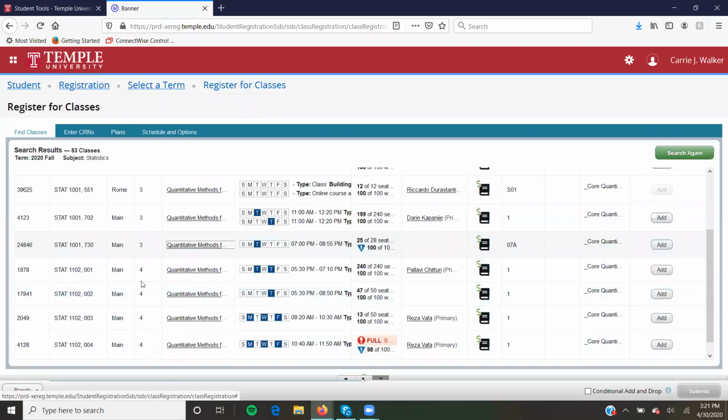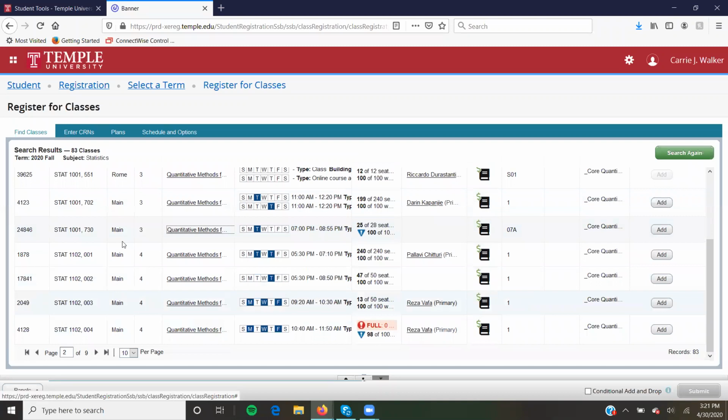Another thing that you want to note is the campus. Now, traditional students can register for classes at Main Campus, Ambler Campus, and Center City campuses. But there are also options to register for classes in Rome, Japan, and Harrisburg.